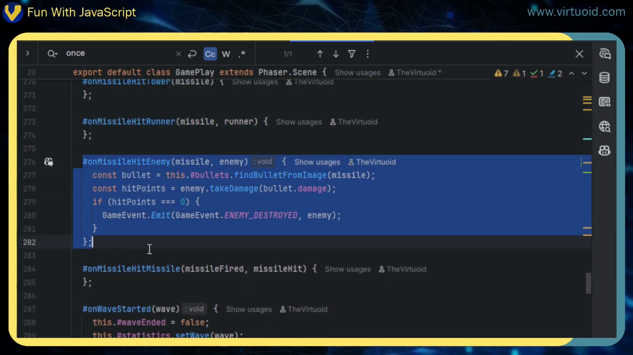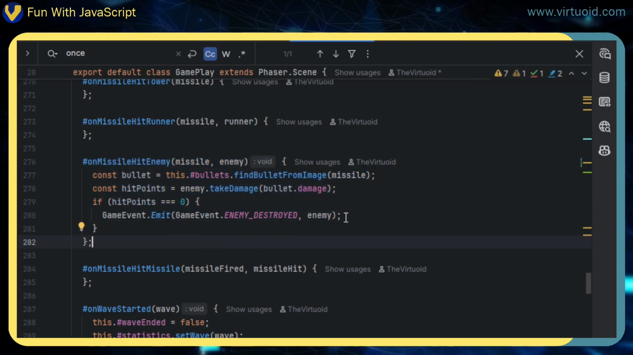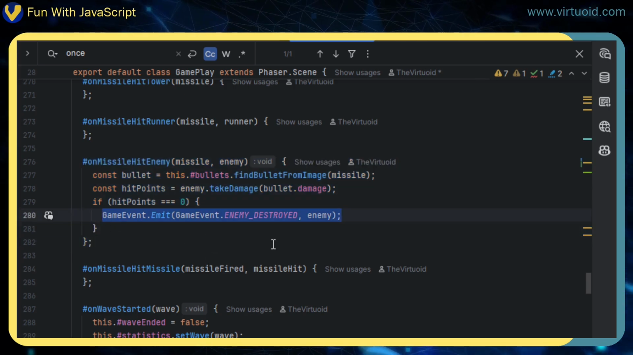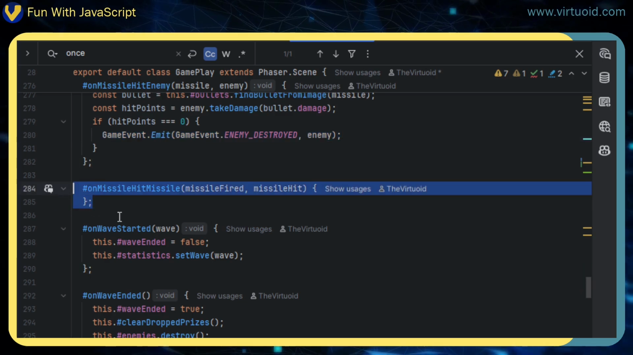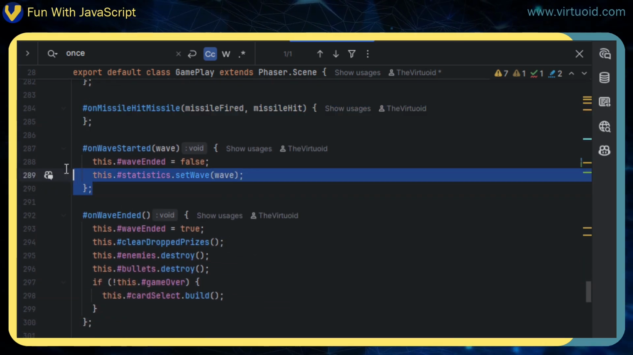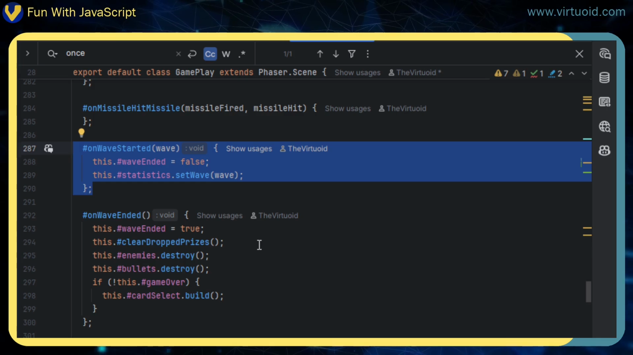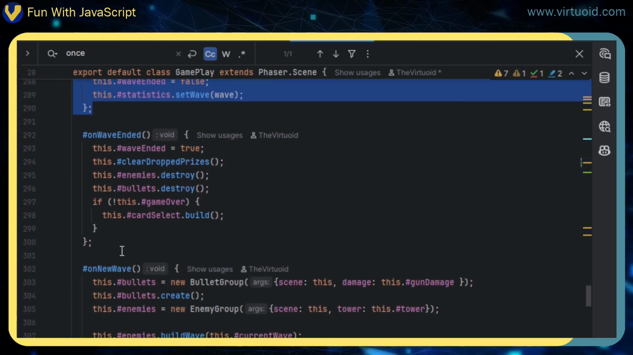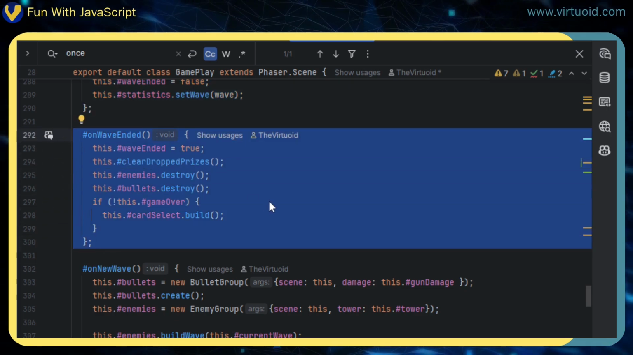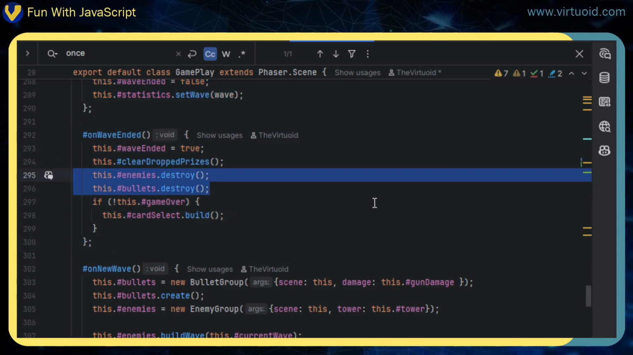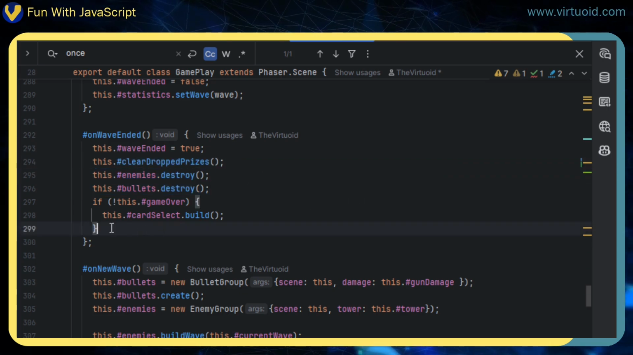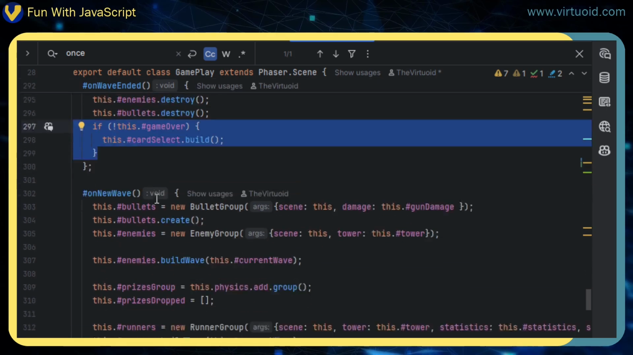When a missile hits an enemy, which is basically when a bullet has hit an enemy, this gives up an enemy destroyed message if it's been destroyed. Missile can hit a missile, again, not implemented. This is what happens when a wave has started and everything gets going. What happens when the wave is ended, when we destroy the enemies and the bullets? So you can't fire any more bullets. We clear out all the drop prizes. And if the game is not over, then we send up the cards to select.